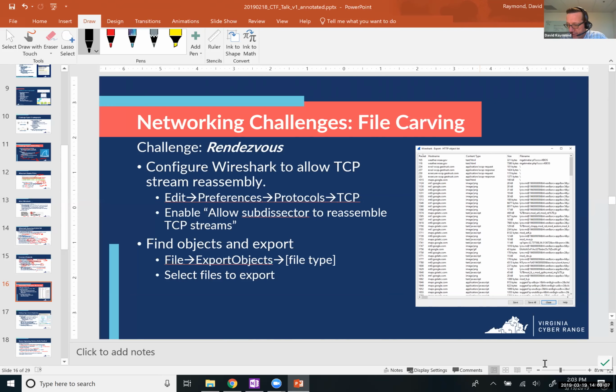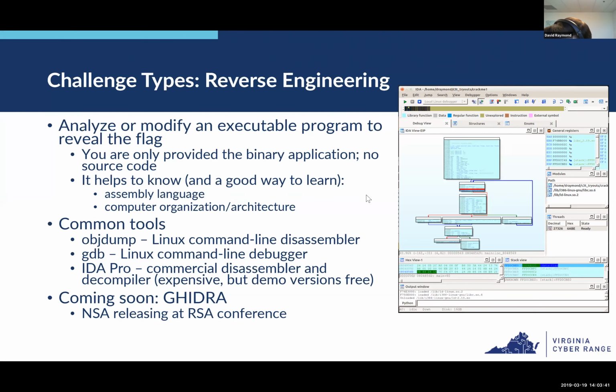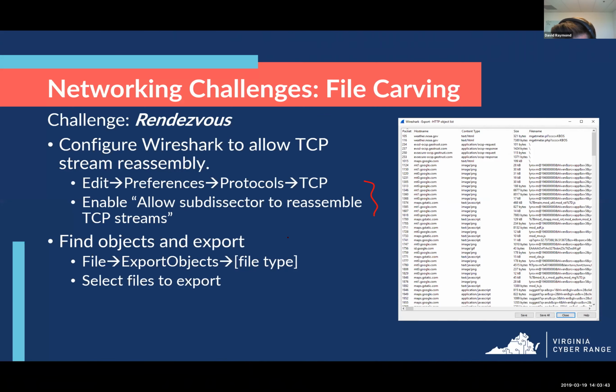But Wireshark will do some of that in an automated way for you. So that's kind of the old school way to do it, and Wireshark has some recently added functionality that does some of this automatically for us. So the first thing you have to do in order to make this work is configure Wireshark to allow TCP stream reassembly. This is how you do it: Edit, Preferences, Protocols, TCP, and then you allow subdissector to reassemble TCP streams. I think this is the default configuration, so you may not have to do that.